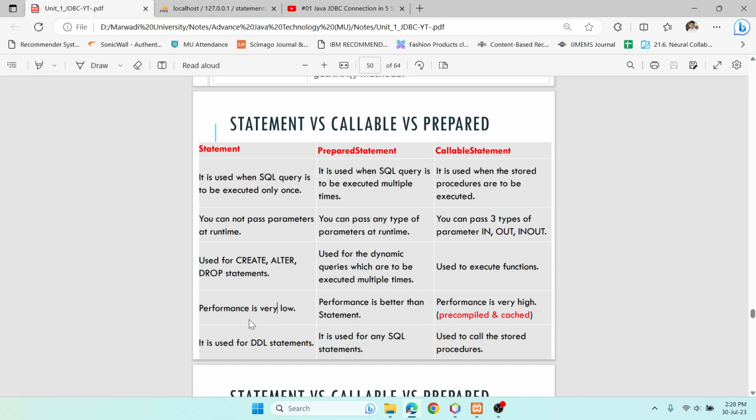The performance of statement is low because whenever you want to display a record or something, that particular time the query will get executed and then it will retrieve the results for you. So it is very slow. And then prepared statement is a little better than the statement.